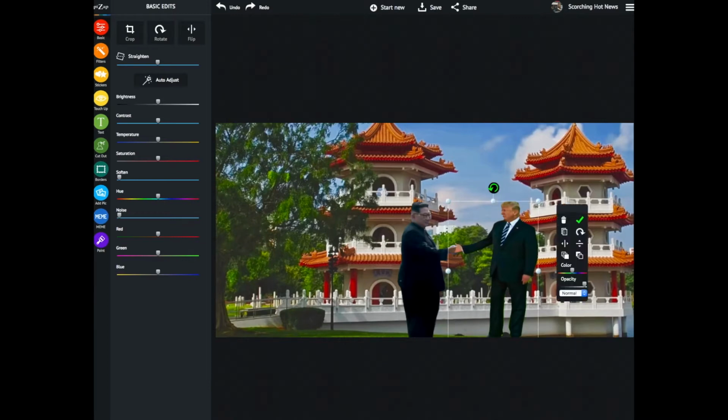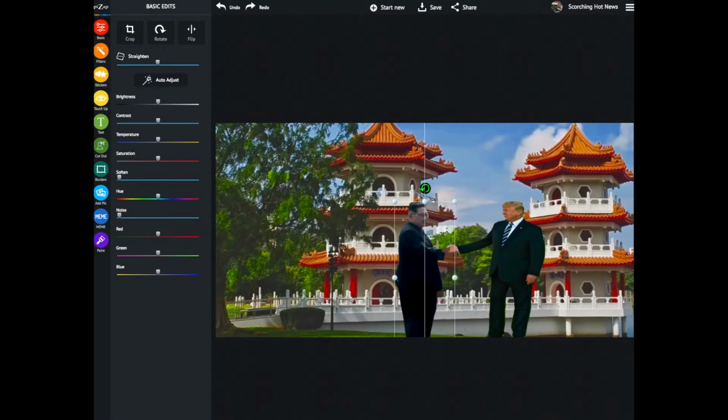Make Donald a bit bigger. Because Trump is a big bloke, no doubt about that. I want him to be bigger than Kim. So where's the hands now? Back again. Okay, so that's okay. That's a good joint. Looks like a pinch shake. I'm happy with that. So that's it. That's how you do it.